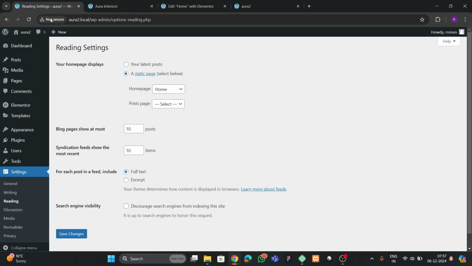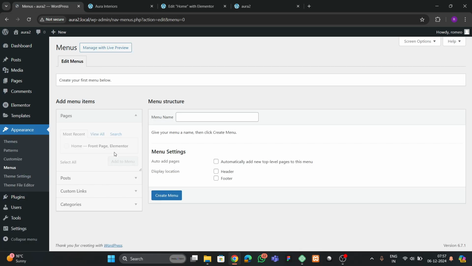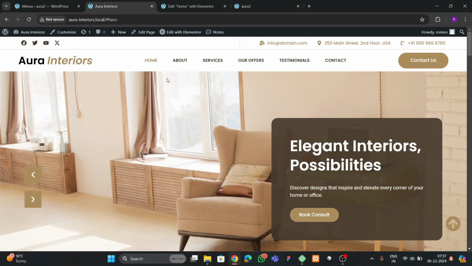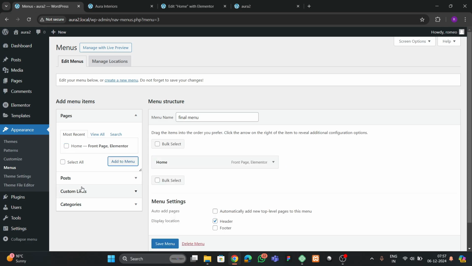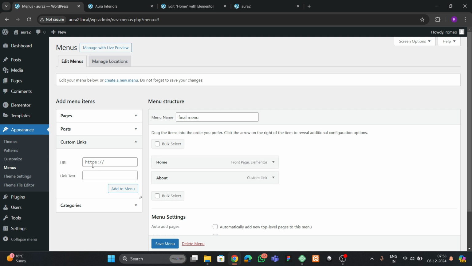Okay, so for making the header of the website, first we have to go to appearance and menus, and here we have to add some menu. So let's click on this, name the menu, and click on create menu. Okay, so now you can see that for the menu we have home, about, services. So we can just click on this home, and for the custom links we can write here about, about.